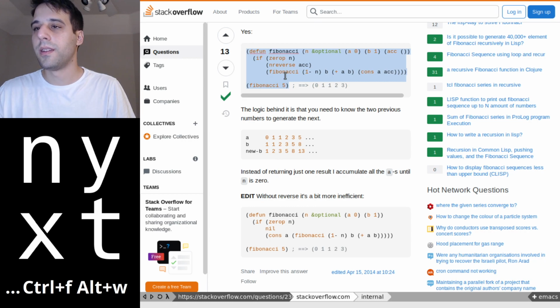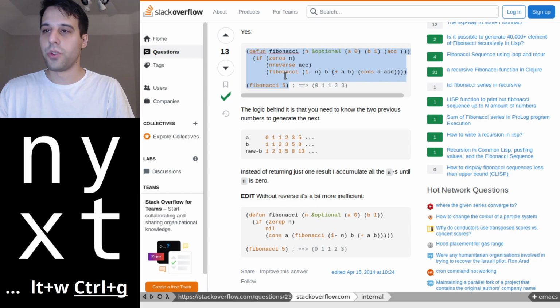Grab everything, copy. Just like that, we're done. Control G to exit visual mode. And this is in our clipboard.